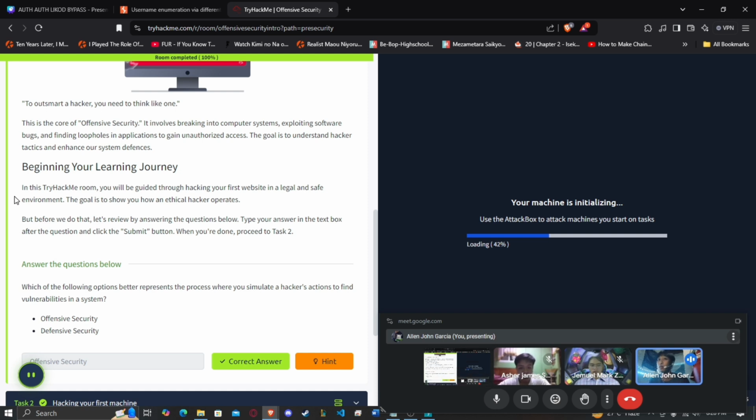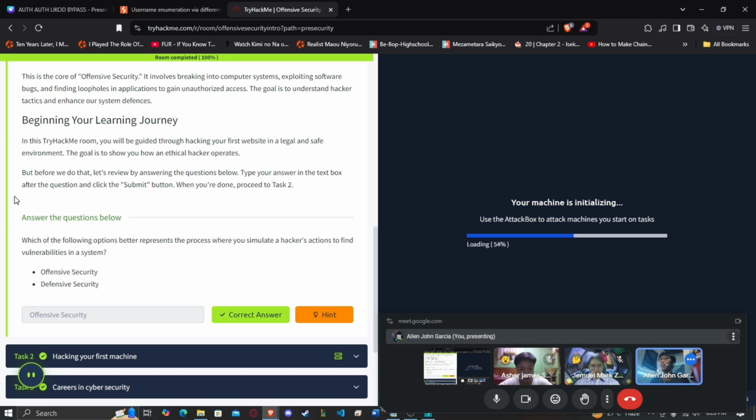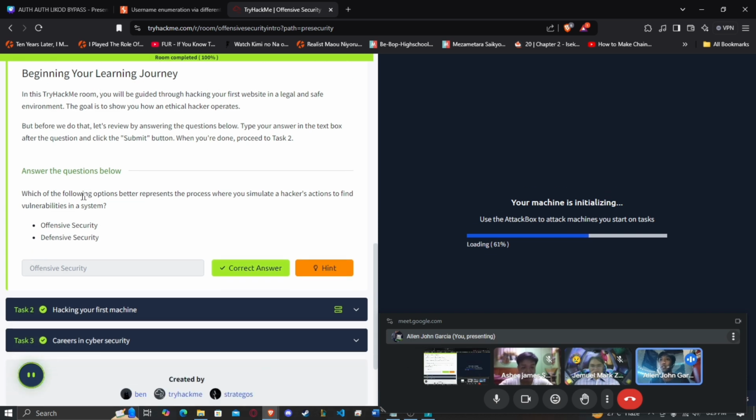In this Try Hack Me room, you will be guided through hacking your first website in a legal and safe environment. The goal is to show you how an ethical hacker operates. But before we do that, let's review by answering the question below. Type your answer in the text box after the question. Okay, so which of the best? Of course, it's offensive security.